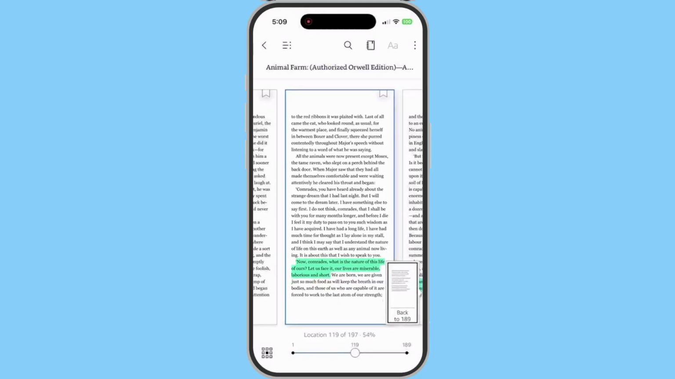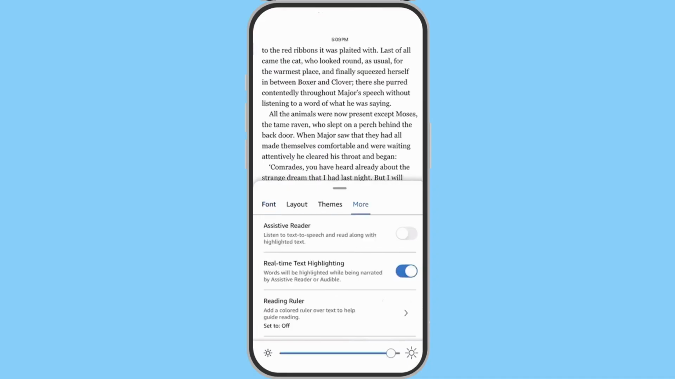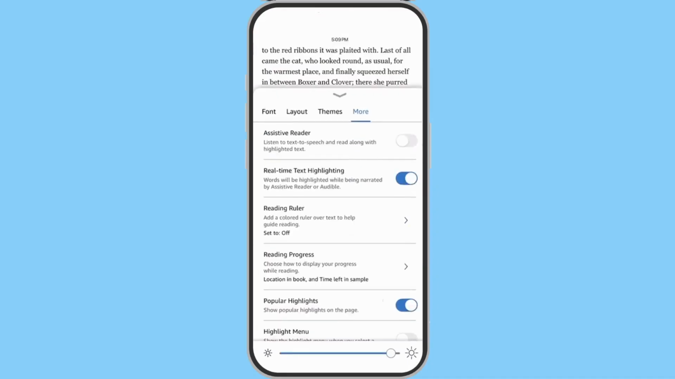If you ever change your mind, just tap the screen to bring up the menu again, return to AA, go to More, and toggle the visible clock off. Your choice will stick the next time you open a book, so you won't have to redo it each session.